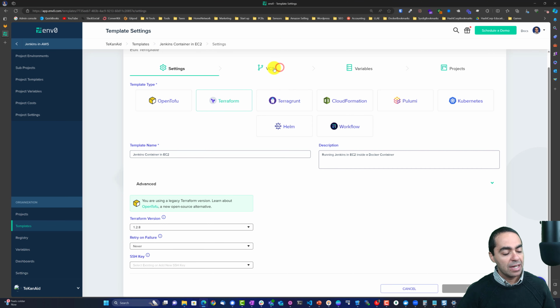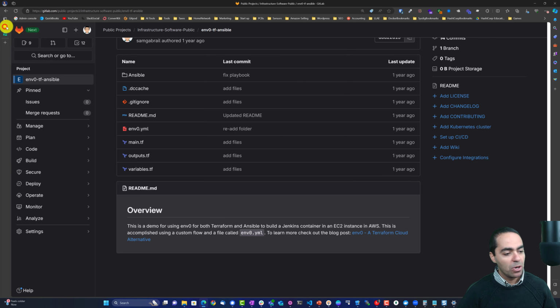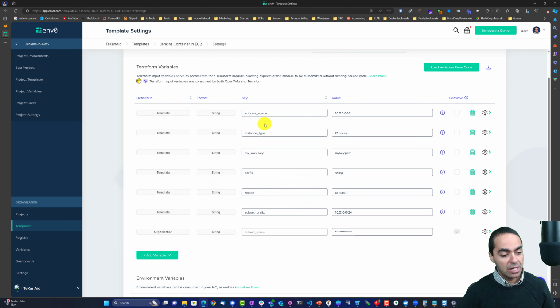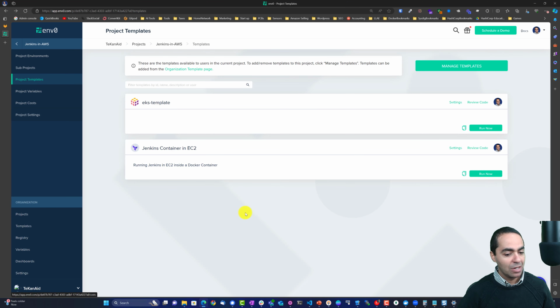And the VCS that I have connected here is GitLab. And here's my GitLab repo. We'll take a look at this one later, but just know that we have GitLab tied in here. We have a few variables. As you can see, we'll go over these variables when we go over the Terraform code. And I've tied this to the project Jenkins in AWS. So that's pretty much what we've got for the template.